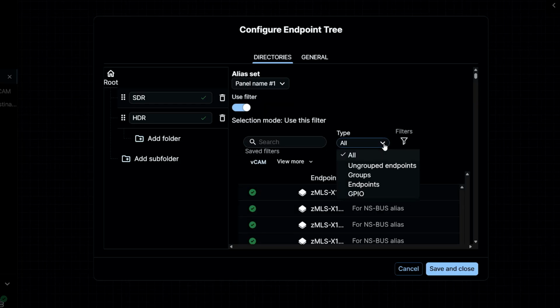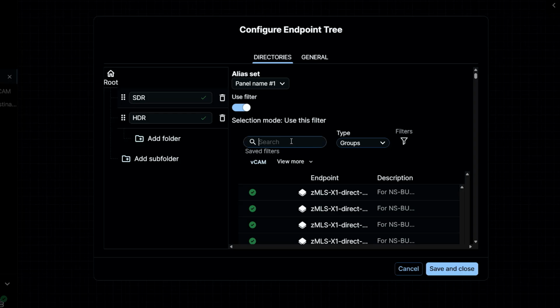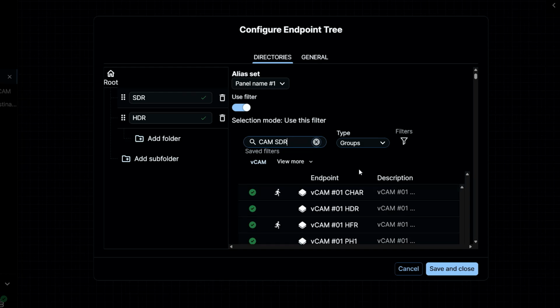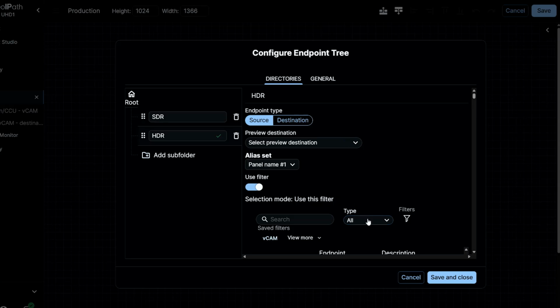Let's change the type to be groups so we can quickly filter for all of our SDR sources. Type in SDR into the filter, and as you can see, all of our virtual camera SDR sources are there. Let's do the same for the HDR sources. Again, select that type to groups, and then HDR.